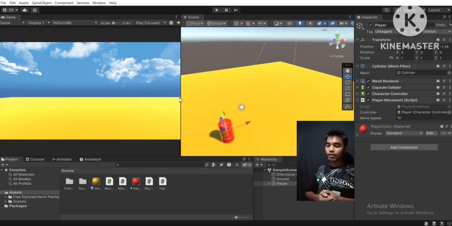The next thing we have to cover is gravity and the jump of our player game object.